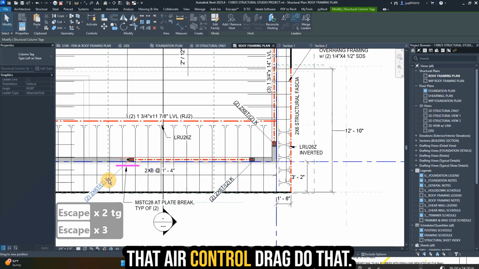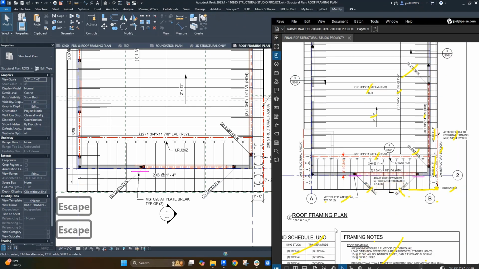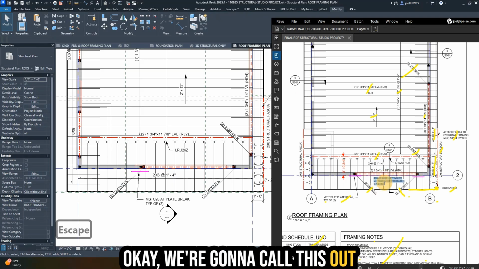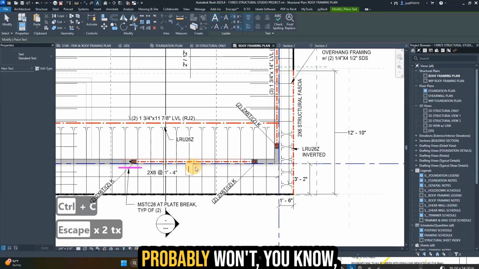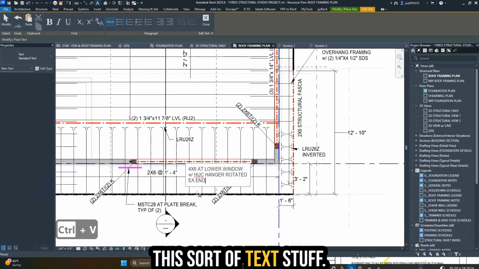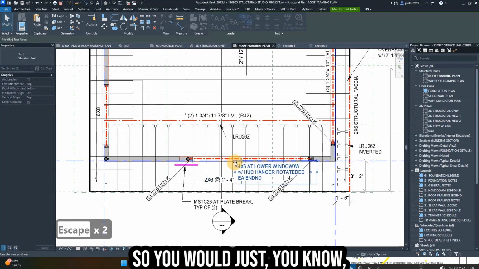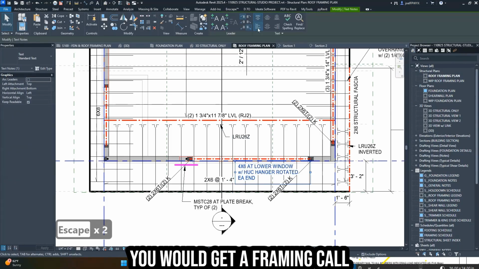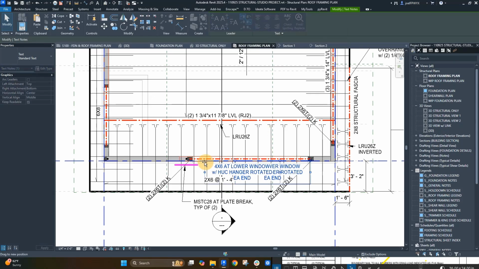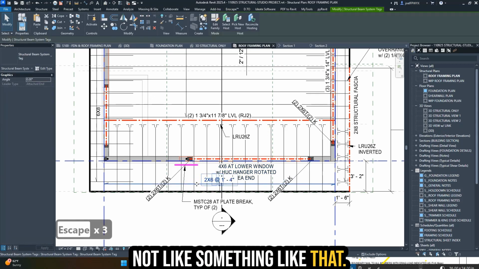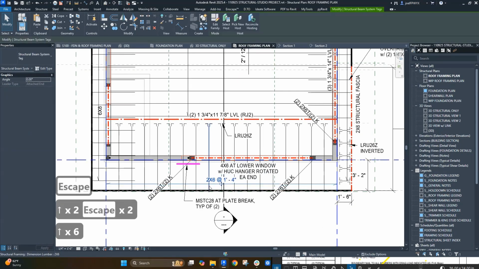That there. Control drag. Do that. Okay, we're going to call this out. And like if you're doing preliminary drawings, you're not going to know this sort of text stuff. You're not going to know how to call this out. So you'd just get a framing call out and then call it good. Not something like that. Move this down, clean it up. Okay.